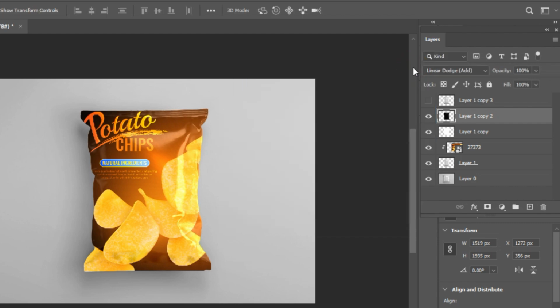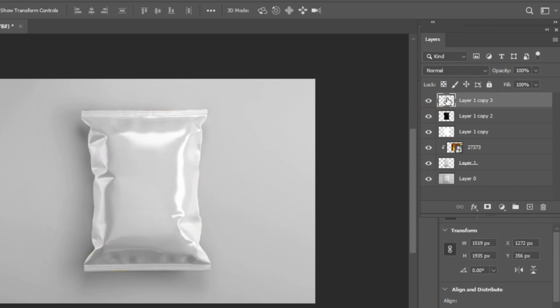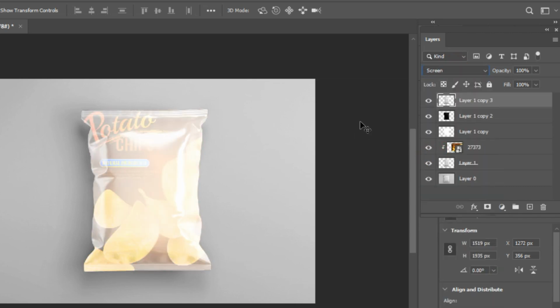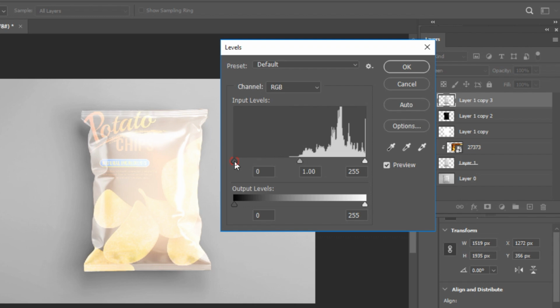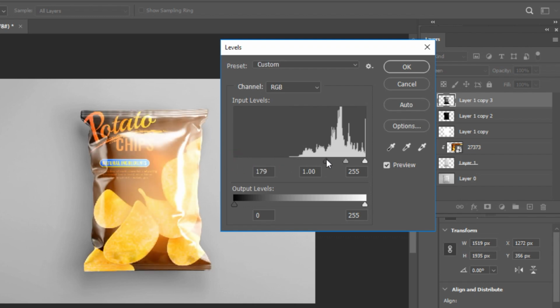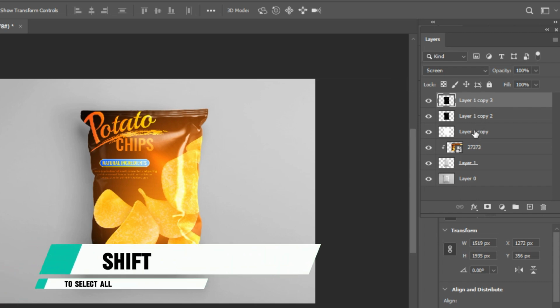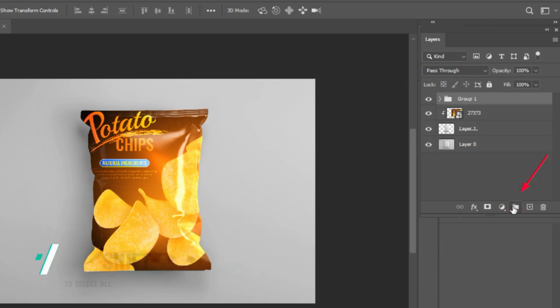Now click on Layer 1 Copy 3 and check this box. Then change its blending mode to screen. Then press Ctrl+L to adjust its level. Then press Shift and click on Layer 1 Copy and group them.